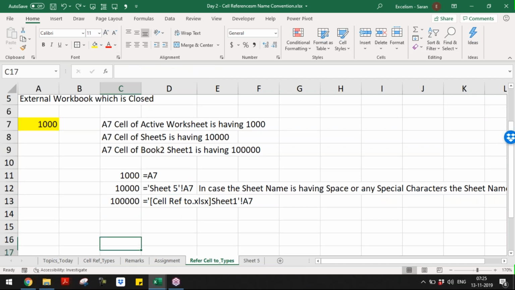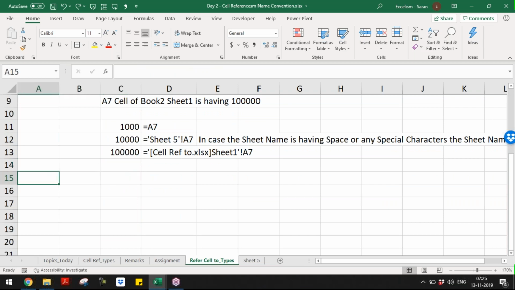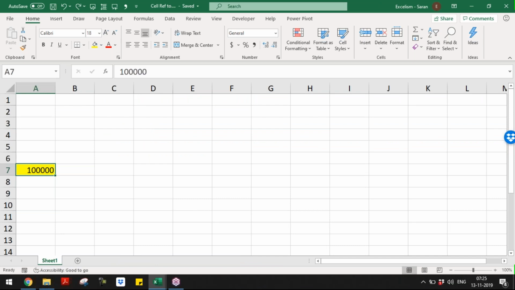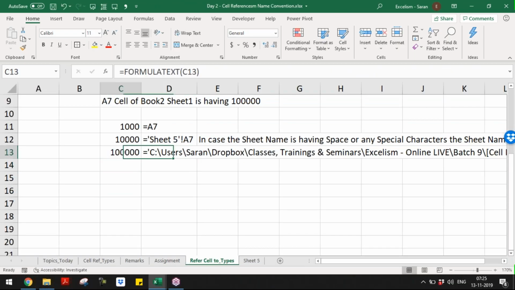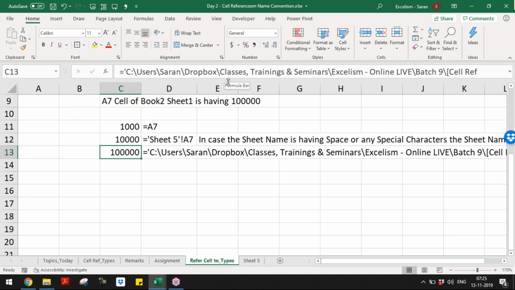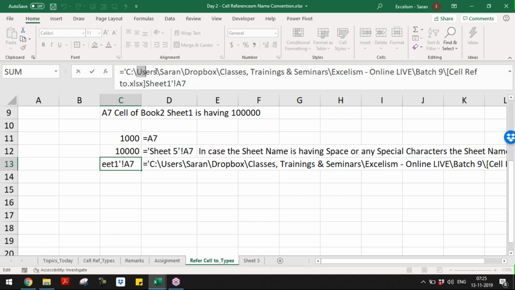Now let's start looking into the logic. Before going into that, let me close this cell reference file. If I close this, do you think the reference will be the same? No. The entire reference got changed to the entire path, if you observe. Did I give the entire path? C drive, users, Saran folder, Dropbox, classes, training, seminars, Excel online live, batch 9, cell references, cell reference 2, Excel, Sheet 1, A7. As I told you, this entirely belongs to the reference, including the path. It started with a single quote and ended with a single quote, because so many special characters and spaces are there.